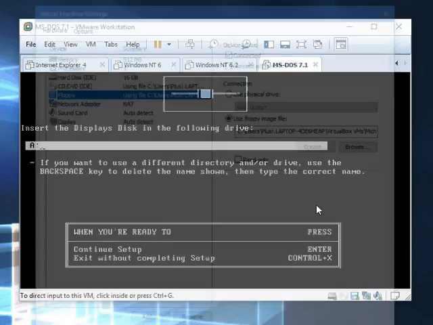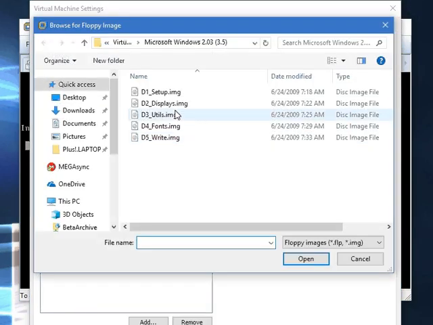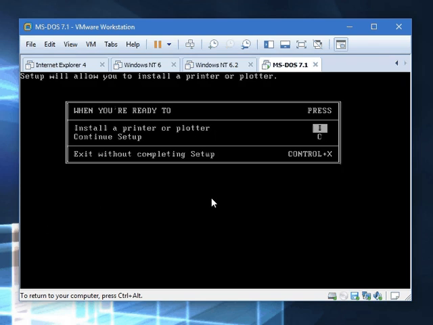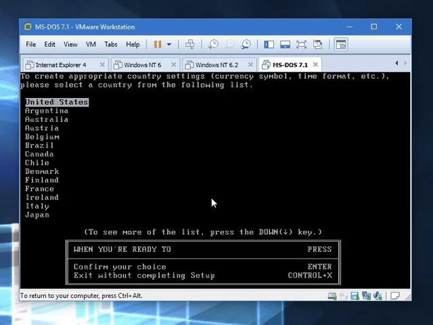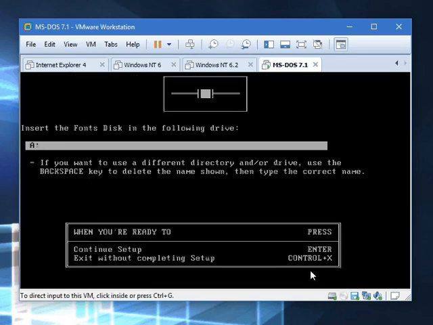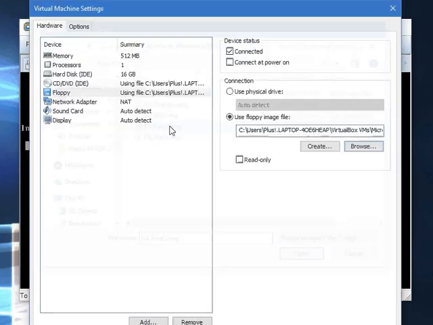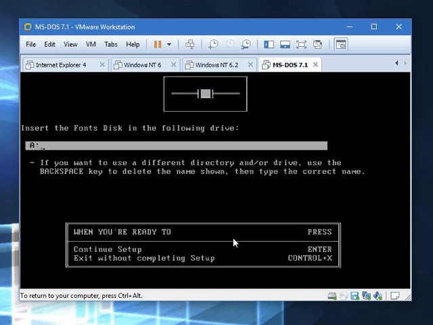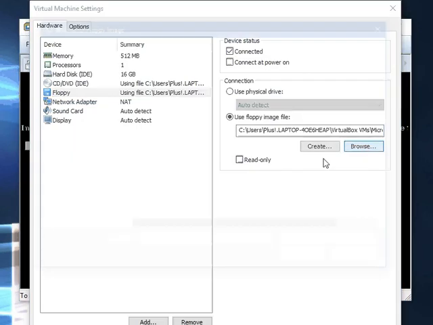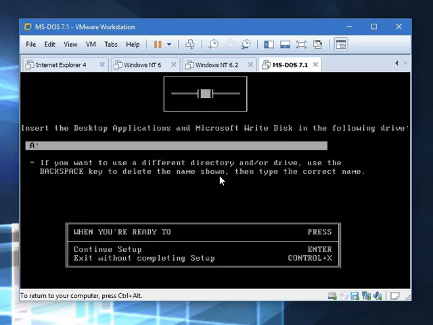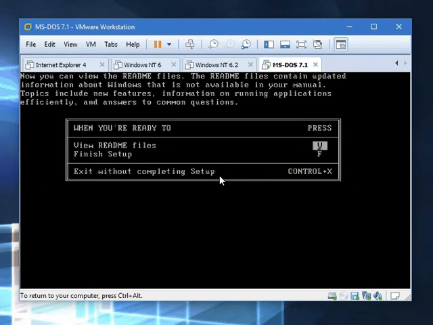This setup program doesn't beep at you. Continue setup and do United States. Now enter the fonts disk. Press enter. And now the desktop applications disk. It's also the right disk. Press enter. Now press F unless you really want to view the README files.